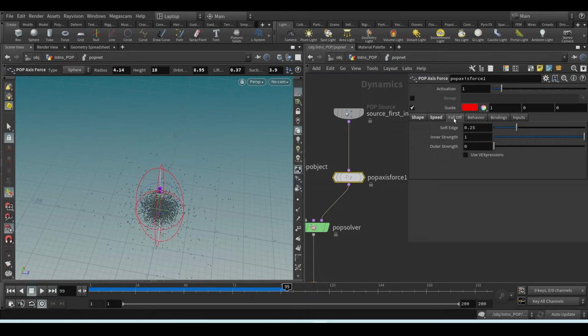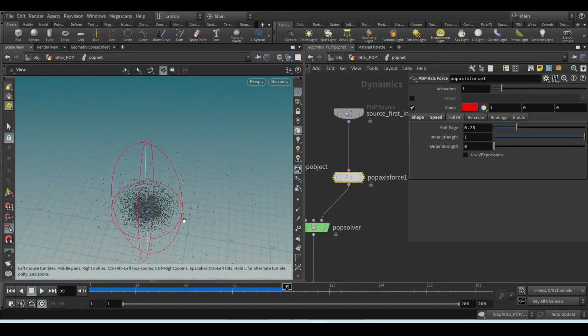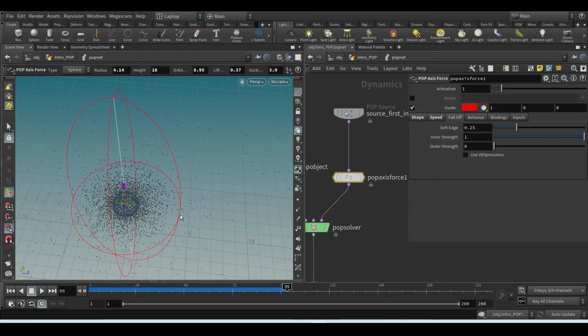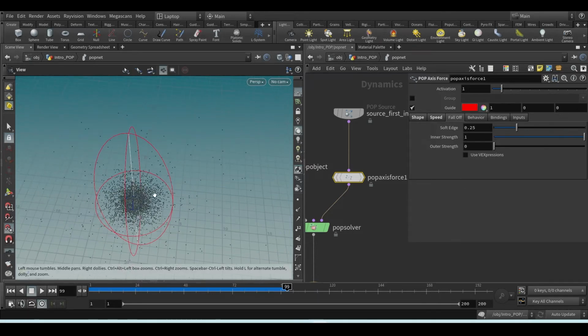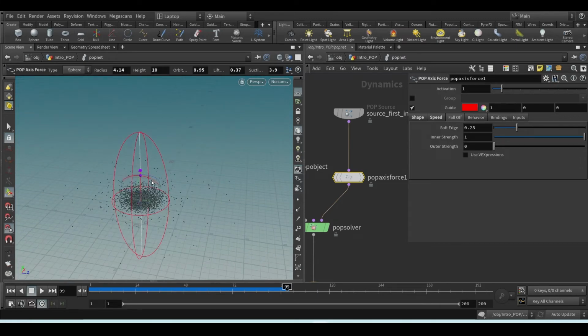And falloff, soft edge, it is very hard to show what is soft edge. What's happening here is when it is going outside this boundary, it will have a soft or smooth transition going outside. When it's going outside, it will have a little bit of smoothness to that, but it's very hard to show what's happening here. So yeah. And outer strength and inner strength.